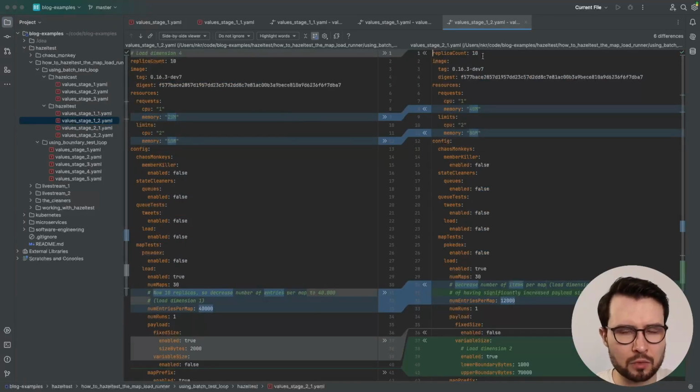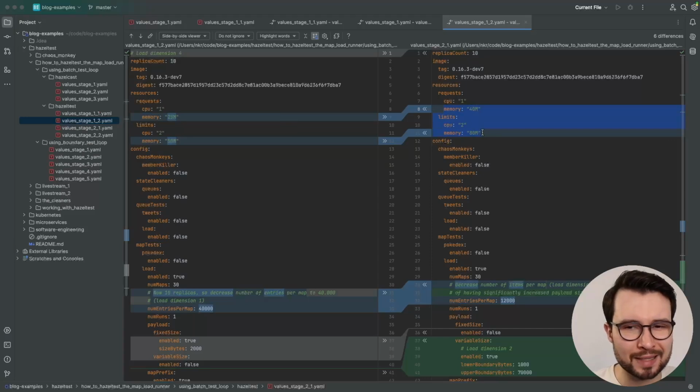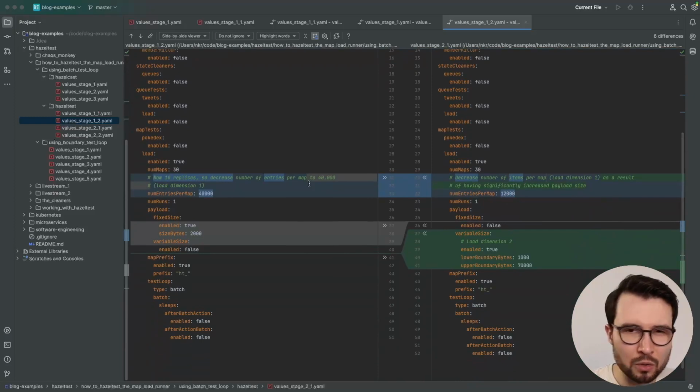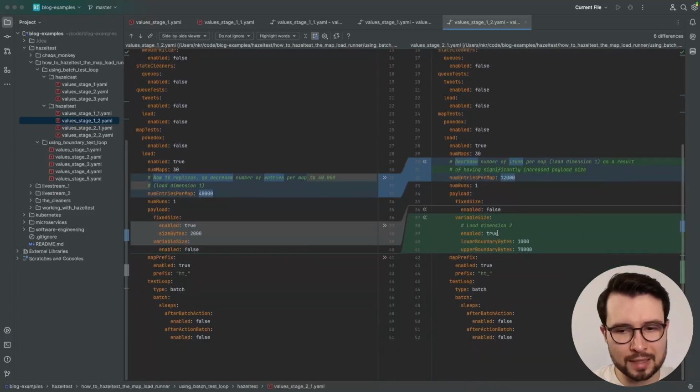Alright, so we're still going to use 10 replicas, so no changes there, but we have increased the memory request and limit for our Hazeltest instances slightly, and that is because we now deviate from our presumed payload size estimation and go for slightly, in fact significantly, larger payloads. And we've also disabled fixed size payloads and instead enabled variable size payloads. So that's a change in load dimension 2.